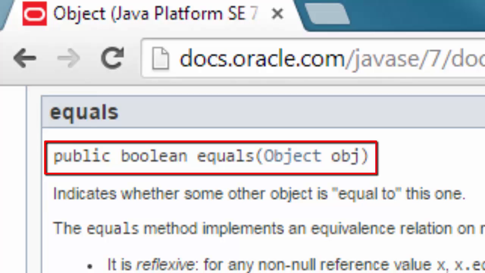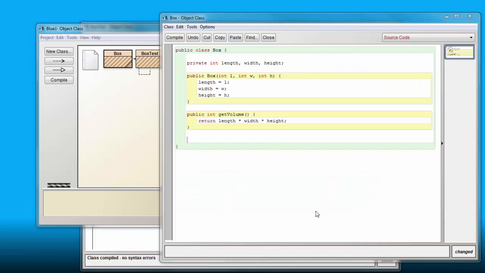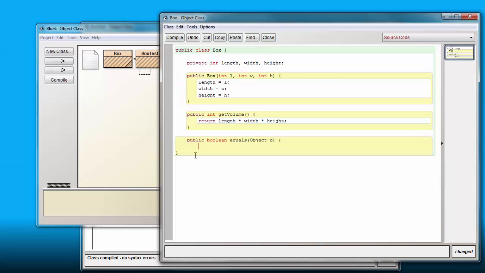The reference variable name doesn't matter, but the boolean equals (Object o) header has to be the same. So again, I'm going to copy the header exactly as it's defined in the Object class. And when my box object runs the equals method, I'm going to pass it another box object, and then I'm going to compare the volumes. And if the volumes are the same, I'm going to return true, otherwise return false.